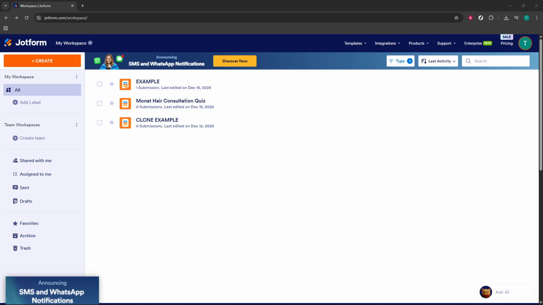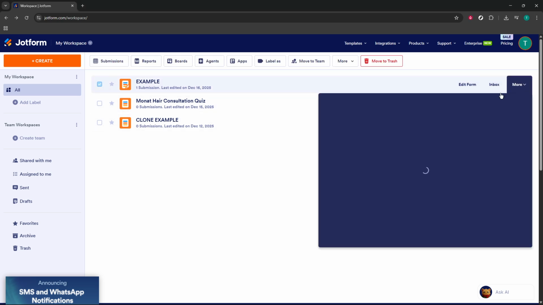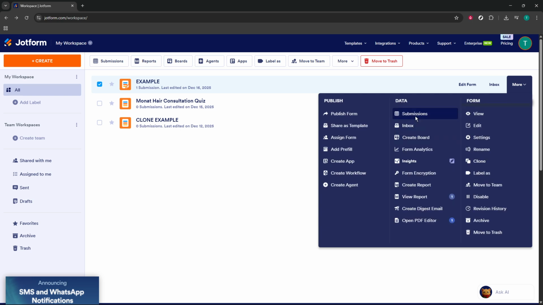First, log into your Jotform account using your regular credentials. Once you're in, go to your list of forms. Hover your cursor over the form you want to work with. This reveals a quick menu of actions. Click More, and then choose Submissions. That single click opens the Jotform tables editor for that specific form.